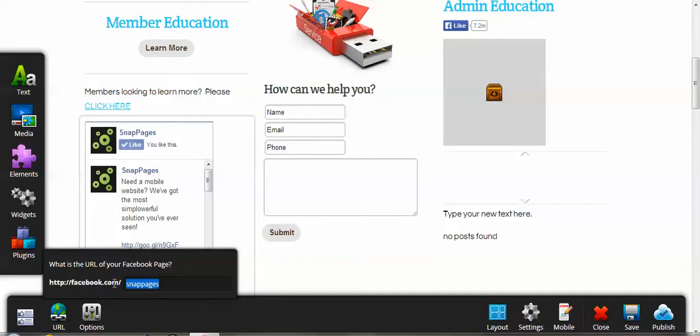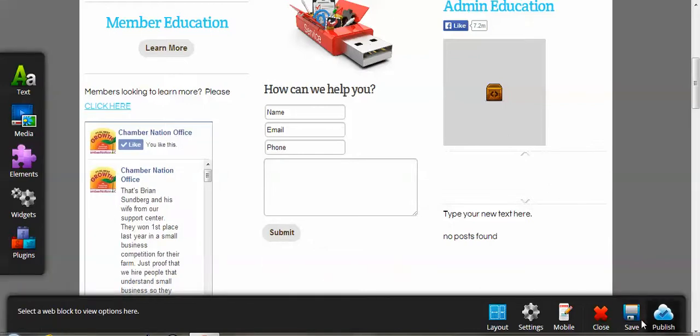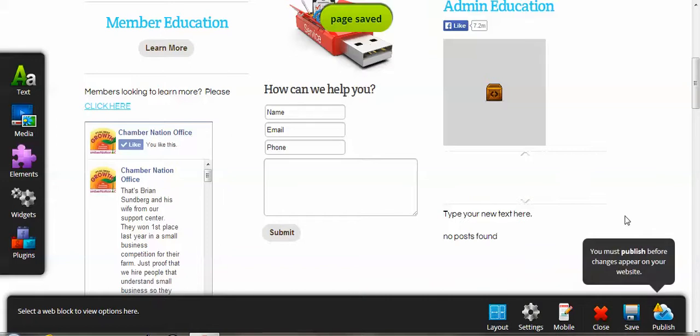And in this case, you can see the URL is already there. All we have to do is change the last part of it to the name of our Facebook page. And you can see here options. Once again, you can have light. In this case, light looks best. Show faces, show stream. And you can see now that I've been able to successfully add those two modules for Facebook.